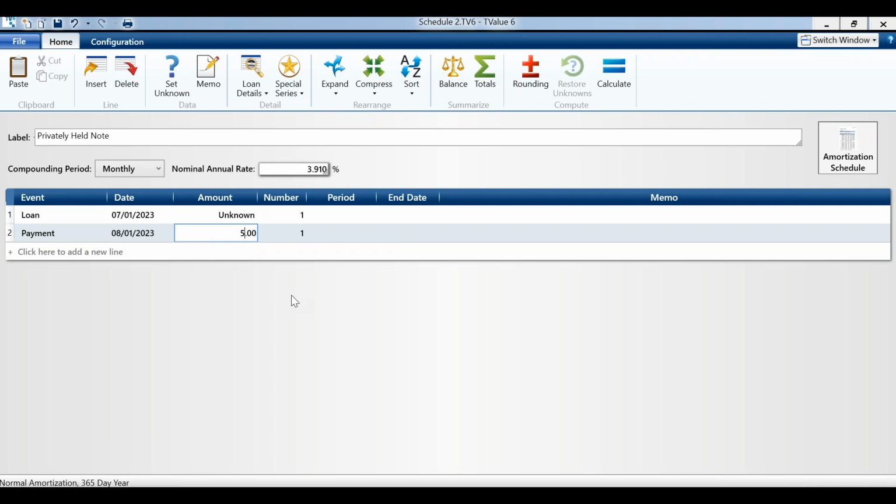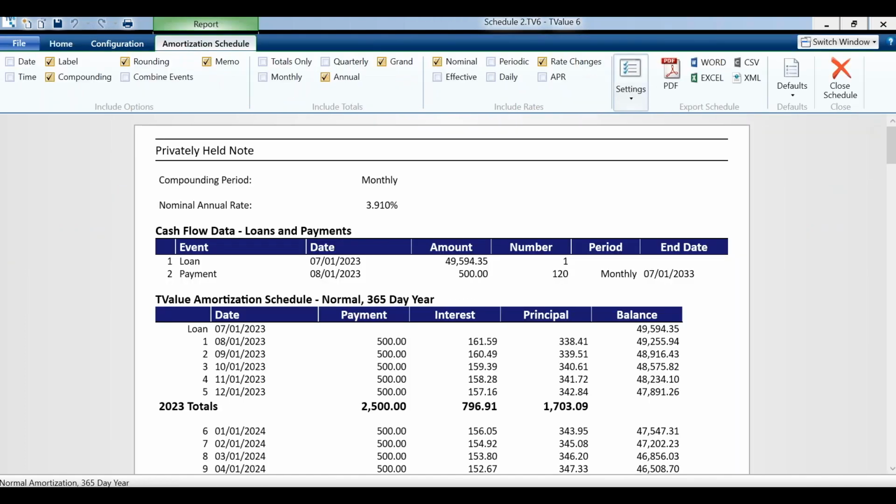We said our cash flows would be $500 a month. And we're going to do this for 10 years. We can put 10Y, which is 120 months, and then calculate. And the net present value is $49,594. We go to our amortization schedule. You'll see that the interest offsets the $60,000 to create that balance.